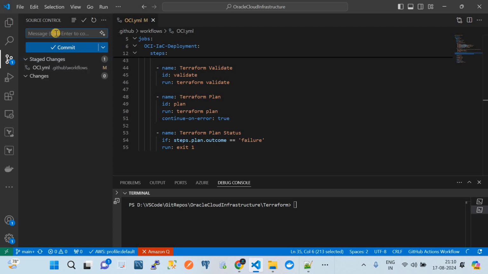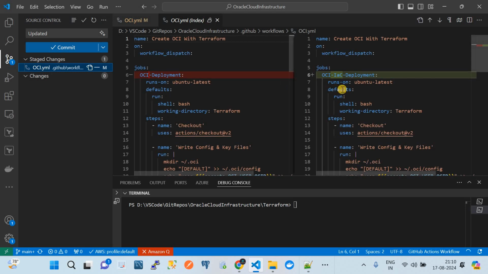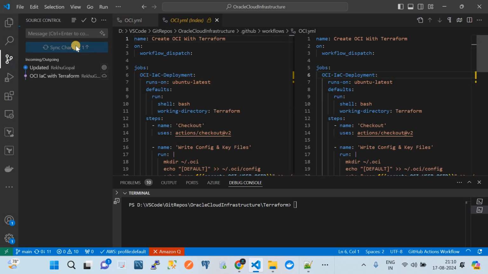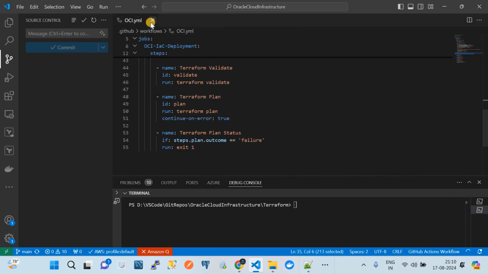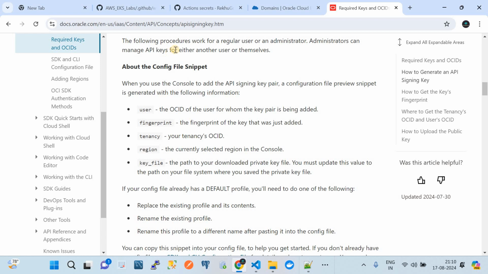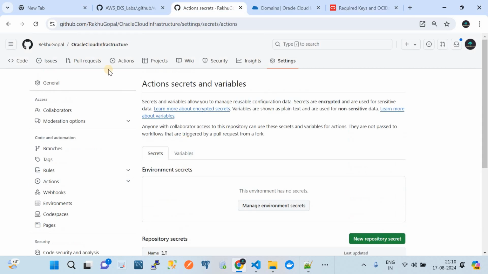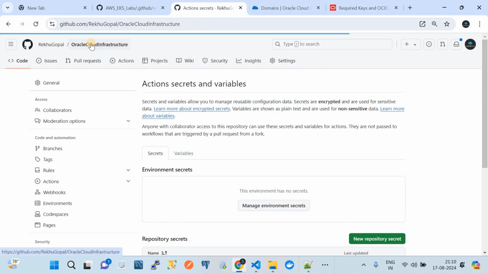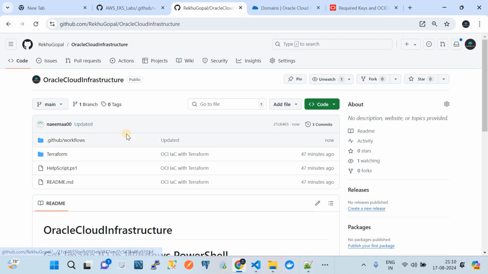Now let's try to make some dummy changes here. If I show you the changes, there is nothing really changed, I just changed the name. But this is just to make sure you are aligned with the configuration that you need to maintain on the GitHub repository to call the Terraform file. Now we have committed and synchronized. If I go back to my repository, you see that something is committed here.